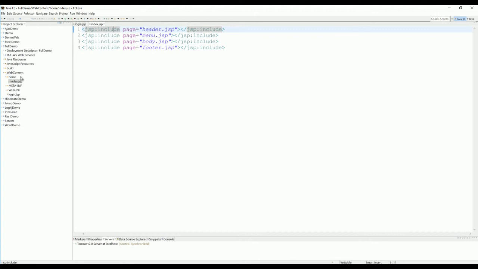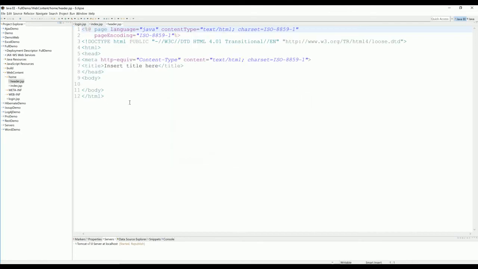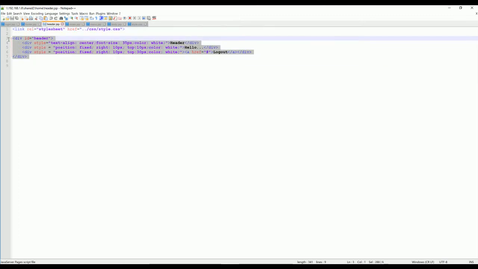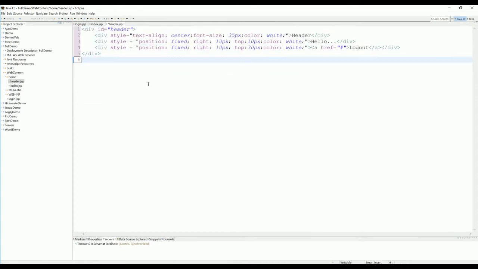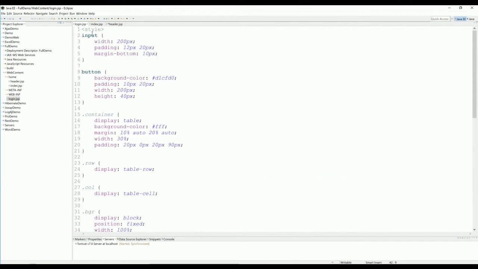First one is header.jsp. Header. Okay, the header is like this. You can also define the style inside the div tag here. Then here the header. I come back to the first page, and now I think, okay, this one we design the CSS. We define the CSS here.